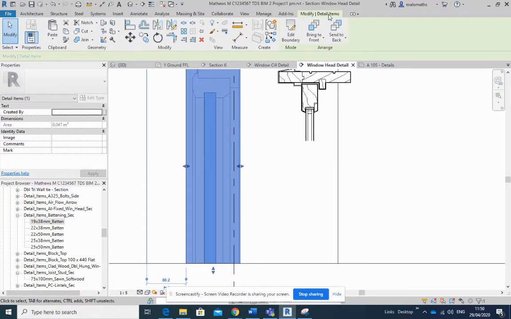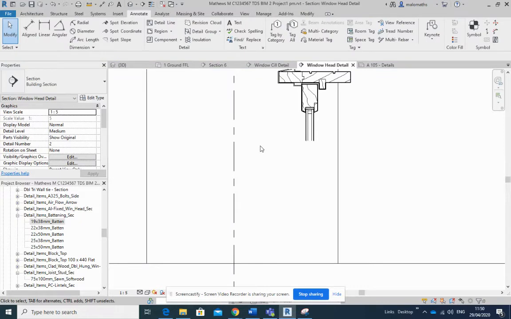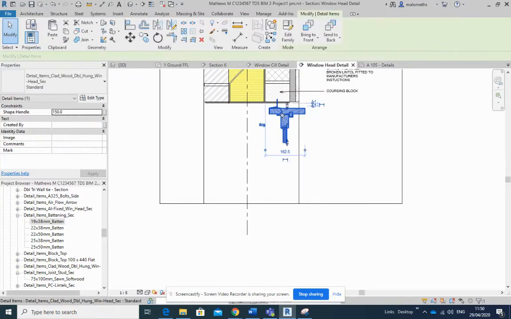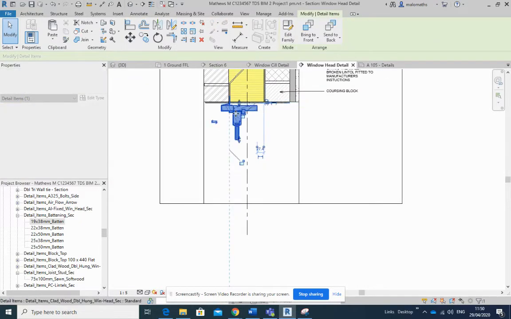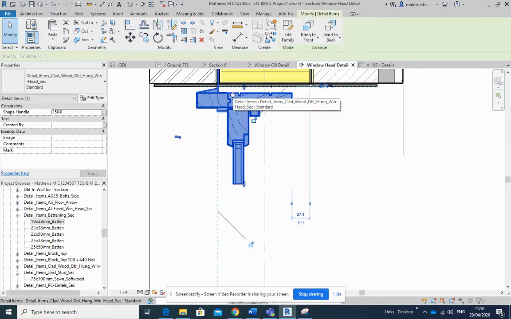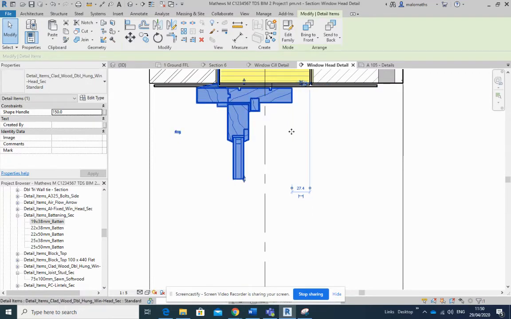Okay, and escape, and look, all of that has disappeared. That's perfect. Now I can position this where I want it using my keys like so.